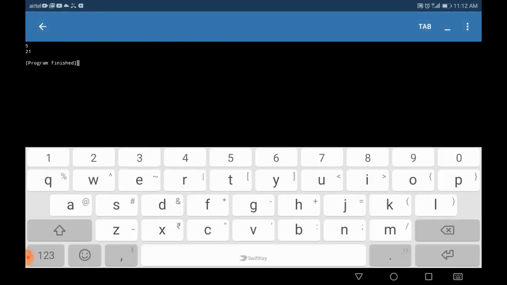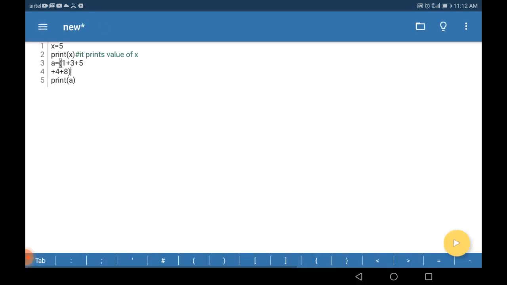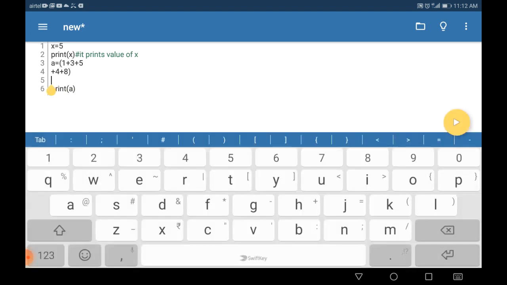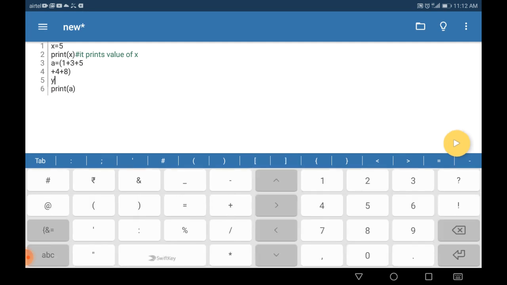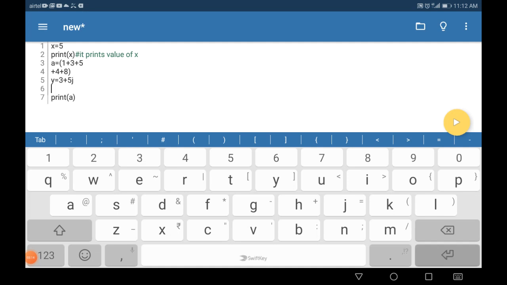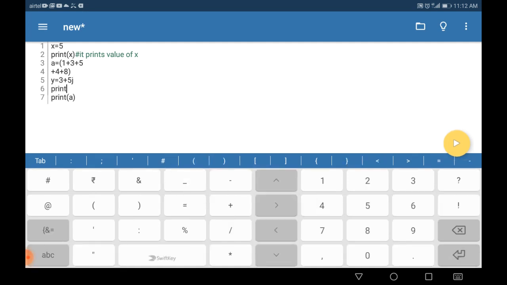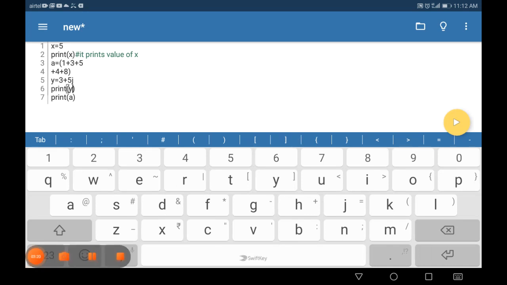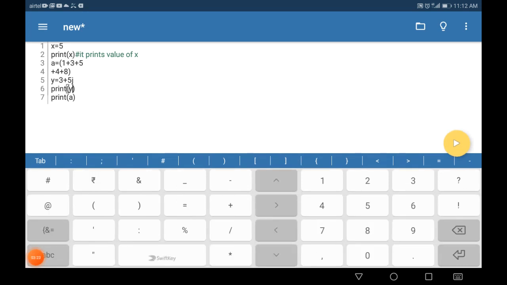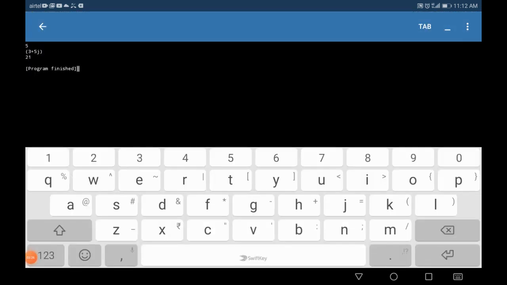And next is complex types. We discussed data types, and the three number types are integer, float, and complex. I'm mentioning a complex value y equal to 3 plus 5j, and I'm printing the value, print y. Okay, the value 3 plus 5j gets printed.